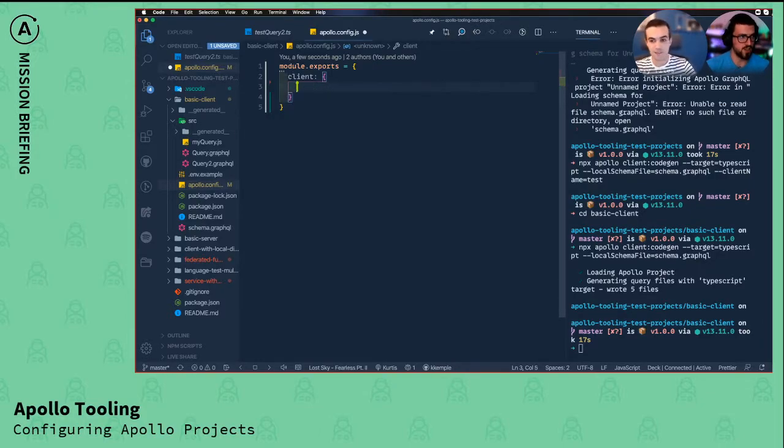Ah, interesting. So here it's called service key. Oh, service key. No, got it. Service, sorry. And then under service, you can add localSchemaFile, camel cased. Local schema file, and that can be just ./schema.graphql. Oh no, schema. Okay. Yep. Cool. I'm gonna save it.